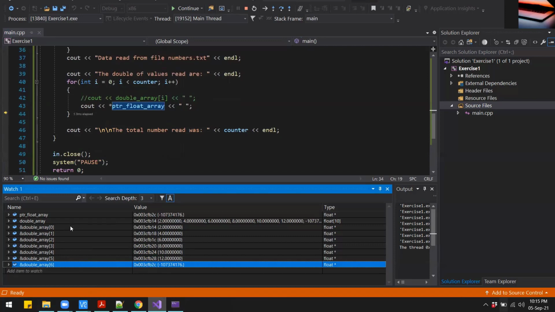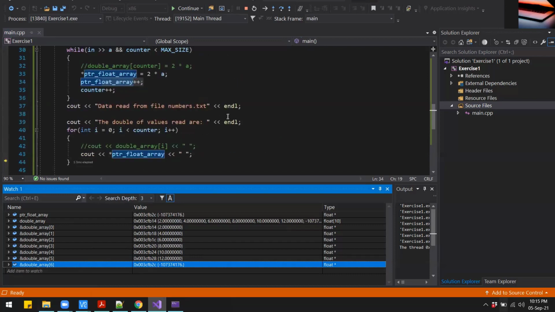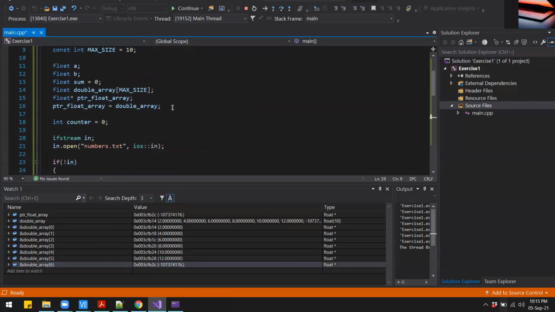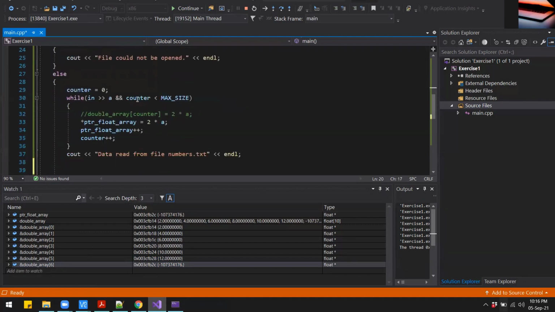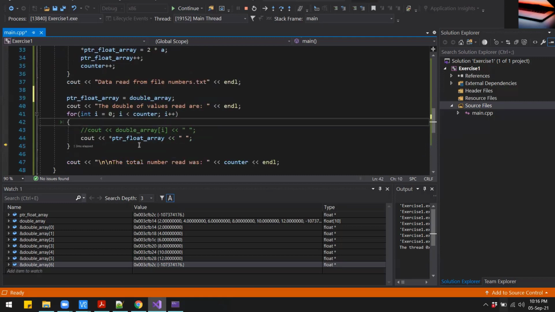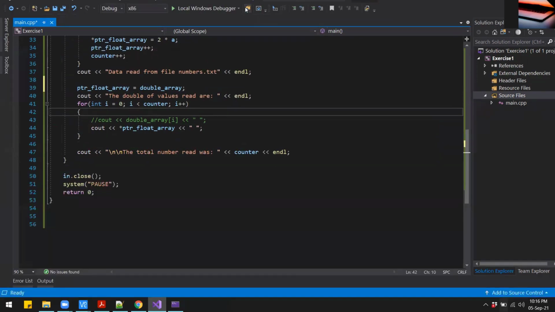So to make the pointer point to this first index, we will have to reinitialize the pointer. And to reinitialize, we will again have to say whatever we did over here. So we will say ptr float array is equal to double array. So when we do that, the pointer will point to the array at the very first index. So I'll run the debugger and I'll run the code once again.